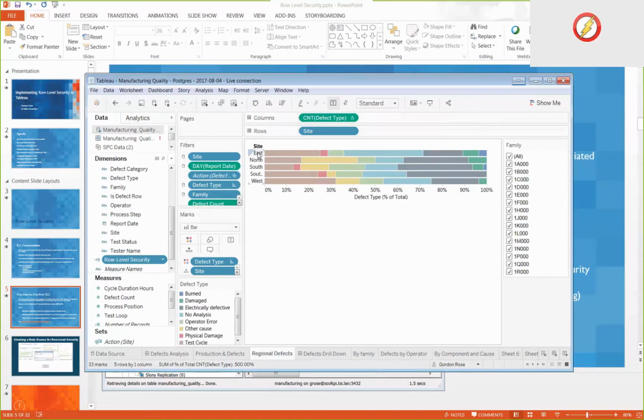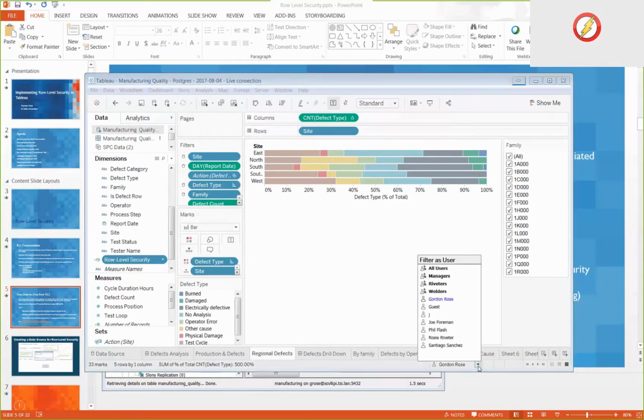And we can see it in action here. Here we've got the typical, how do you test, logging in as a different user. So we'll log in as Joe Foreman, the manufacturing foreman. Joe should also be able to see all 5 sites.